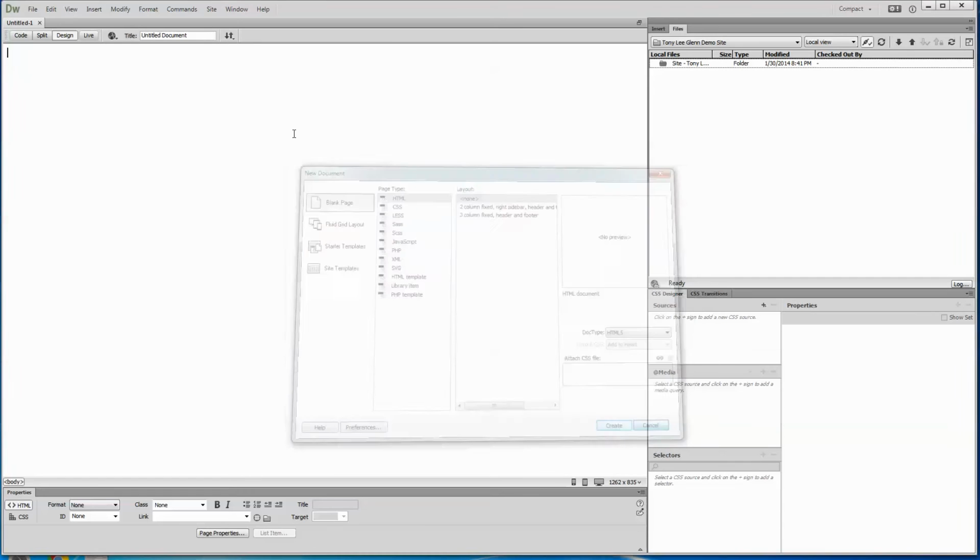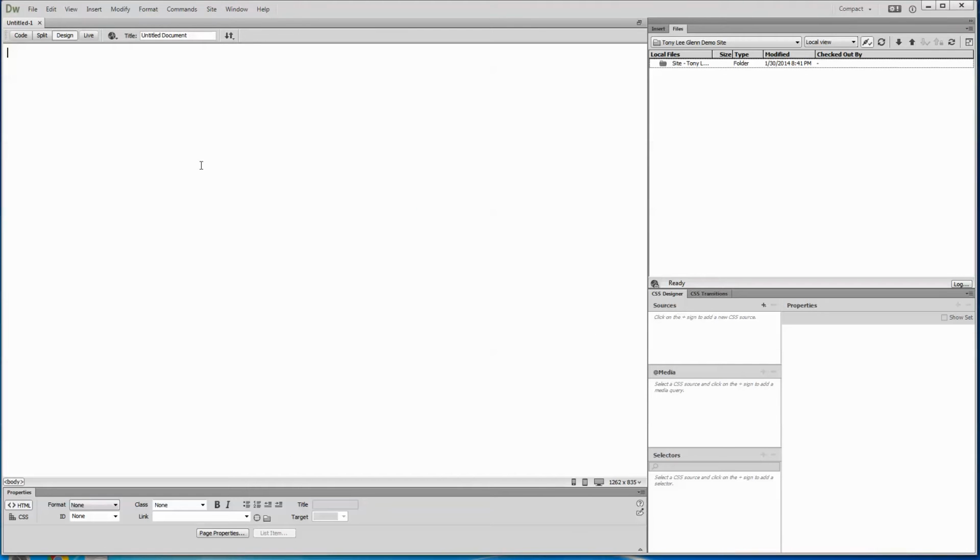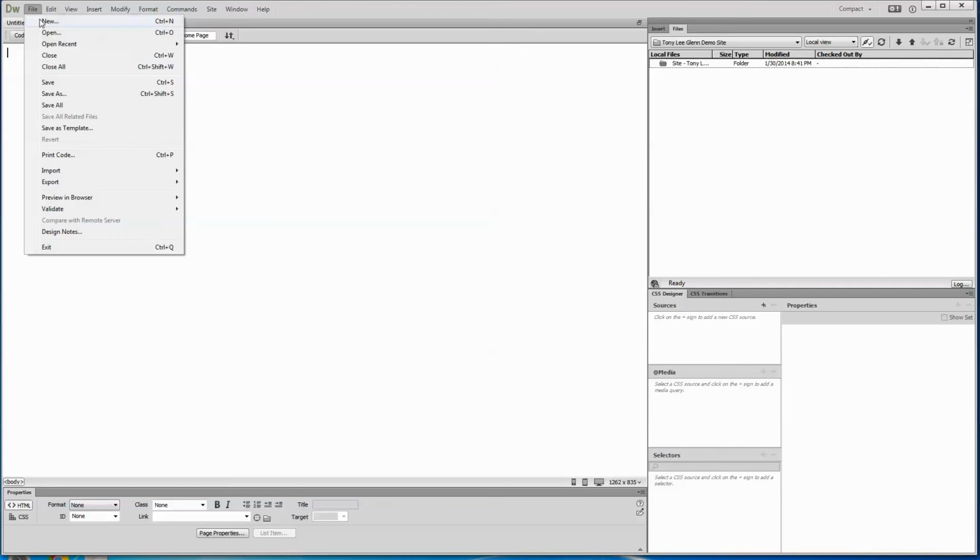Just did File, New, and I hit on HTML. I'll cancel this time. So now I got this big blank page and it's nothing. And I'm going to call it Tony Lee Glenn homepage. Okay, so there's nothing on this page. This is the title. This is actually very important. Google and the search engines look at this title up here. So you want to always fill this in. Now we've not even titled the page up here. See, it says untitled.